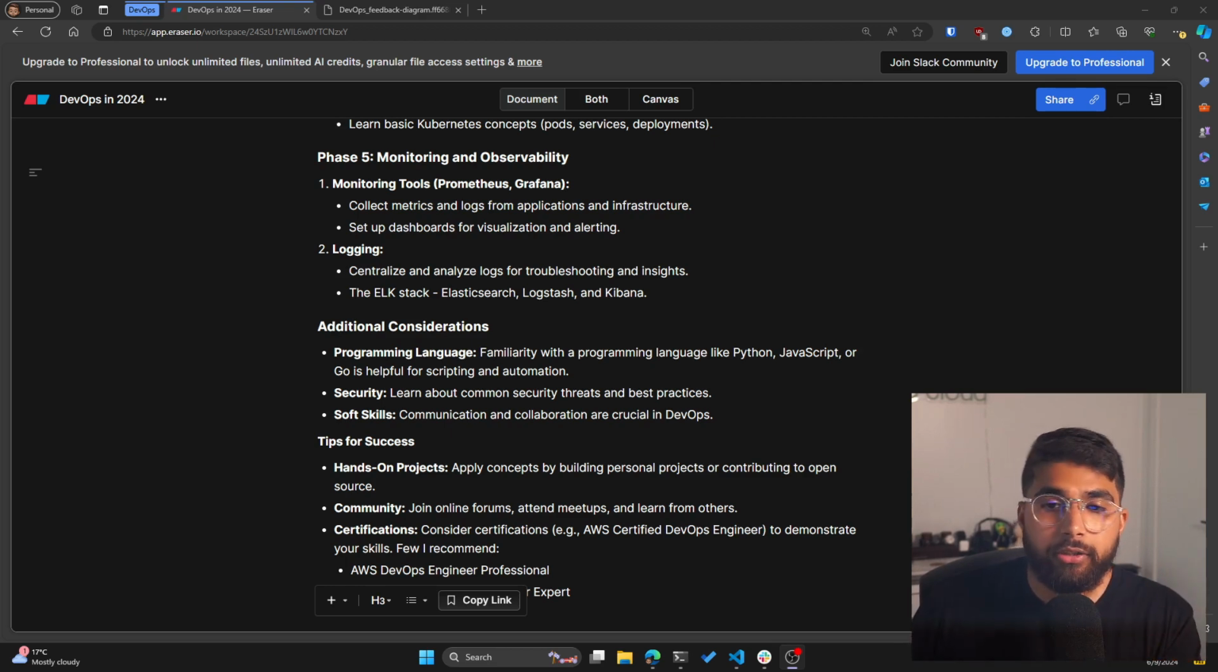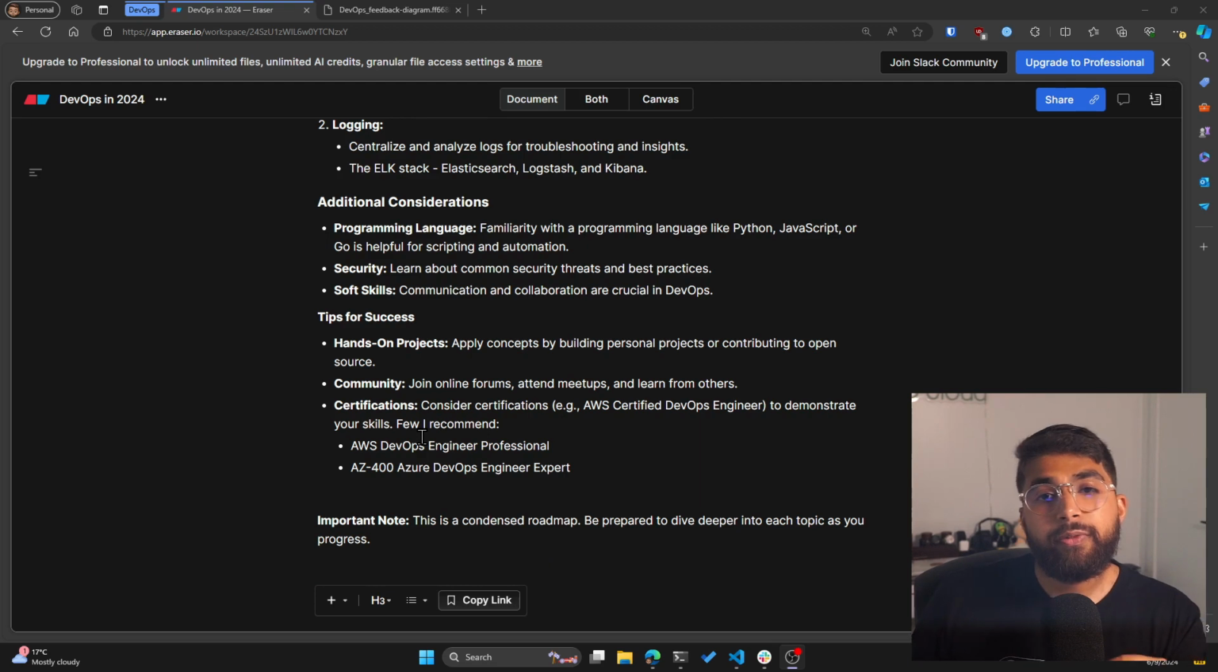Second is logging. So centralize and analyze logs for troubleshooting and insights. Most of the cloud providers, doesn't matter which one you have chosen, AWS, Azure, or GCP, have some kind of log aggregation. Set those up. For AWS, you have CloudWatch Logs. See how you can query them and how you can analyze them. Or the ELK stack is also famous. So that is Elasticsearch, Logstash, and Kibana. And that is optional.